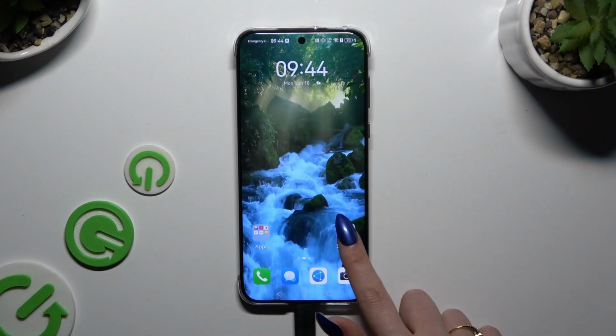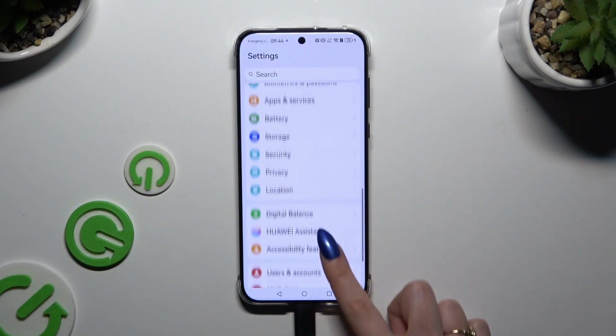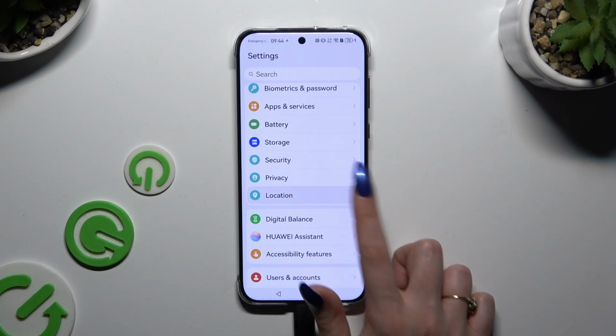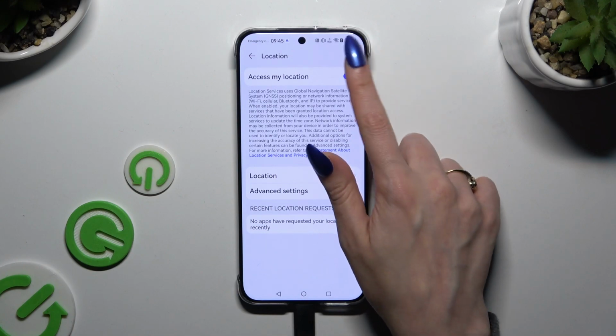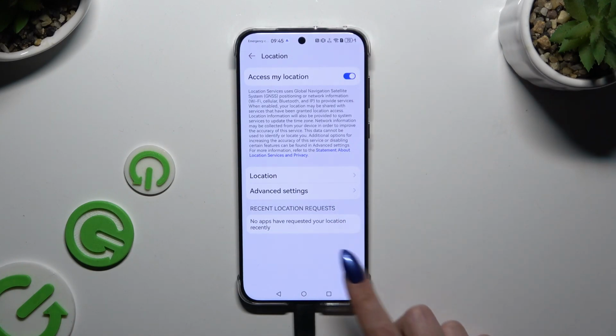You can also just go into settings and look for location section over here. Then tap on this switcher next to access my location to switch it off or on.